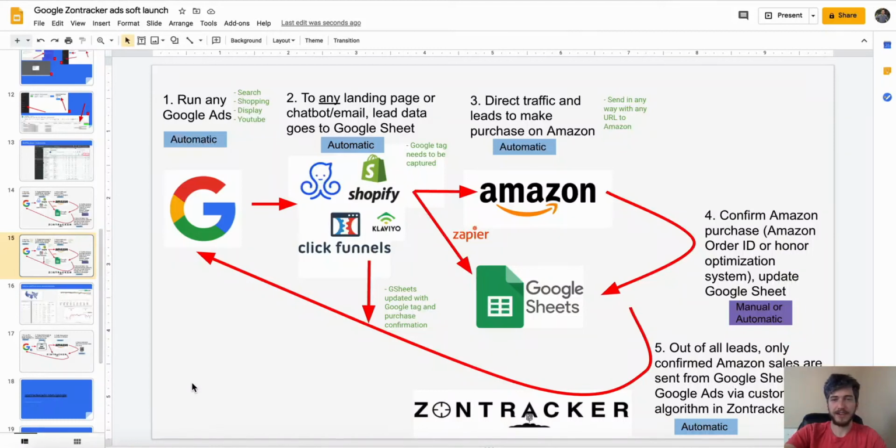Hi everyone, Yem here. This is a Google Ads feature update by Zontracker to make some of the steps simpler. I'll explain the common scenario that happens and then the actual feature update.